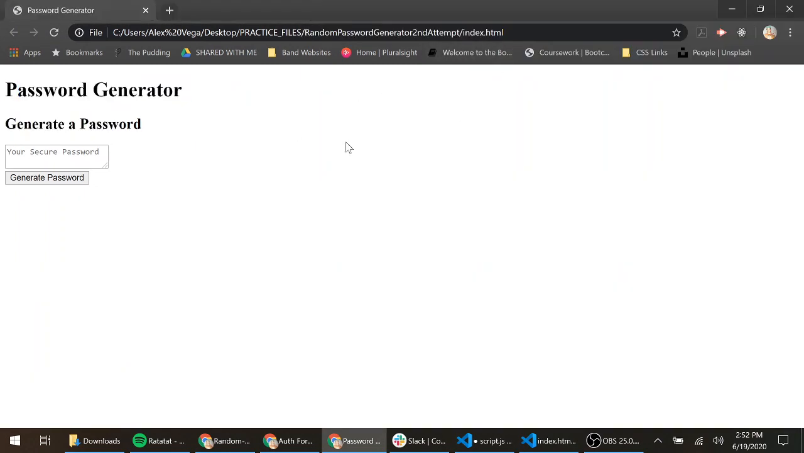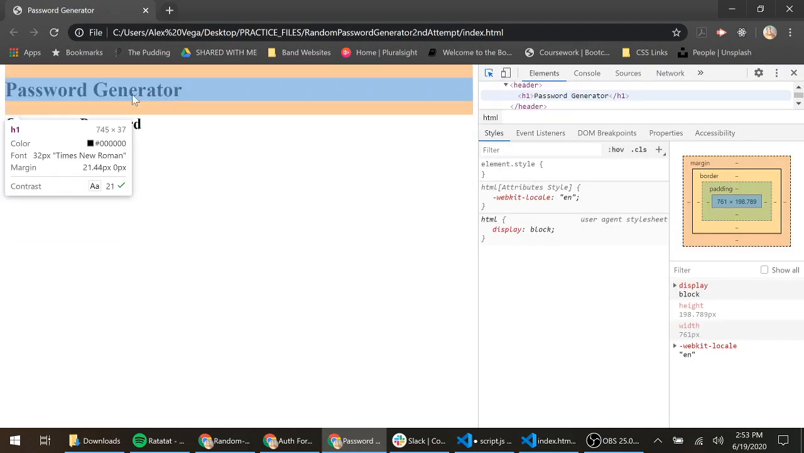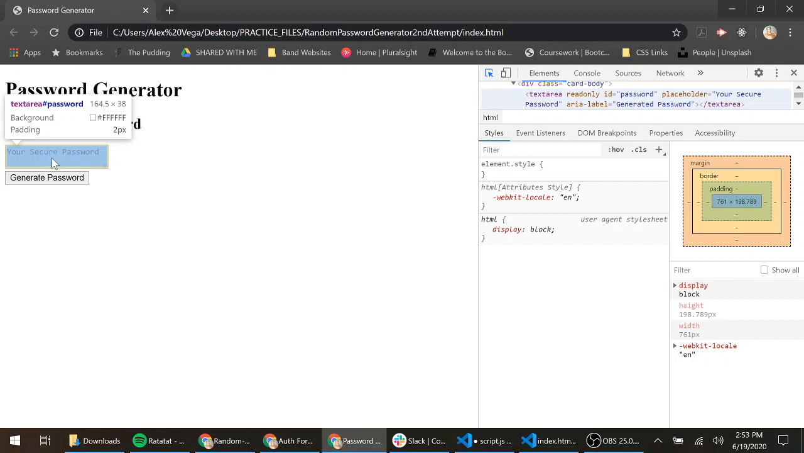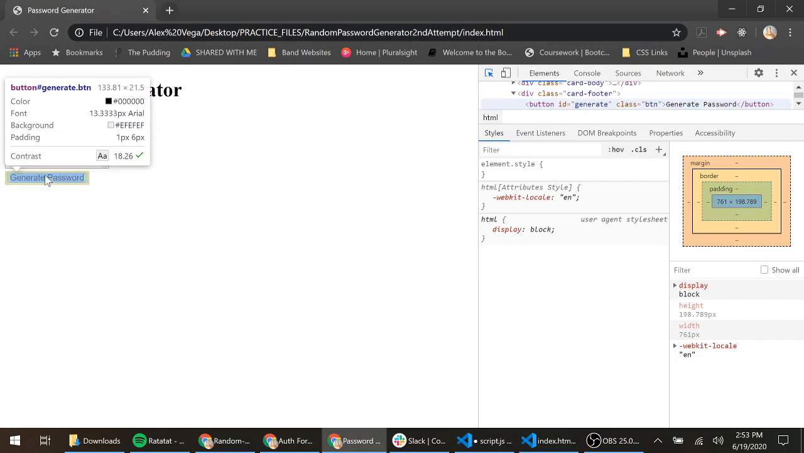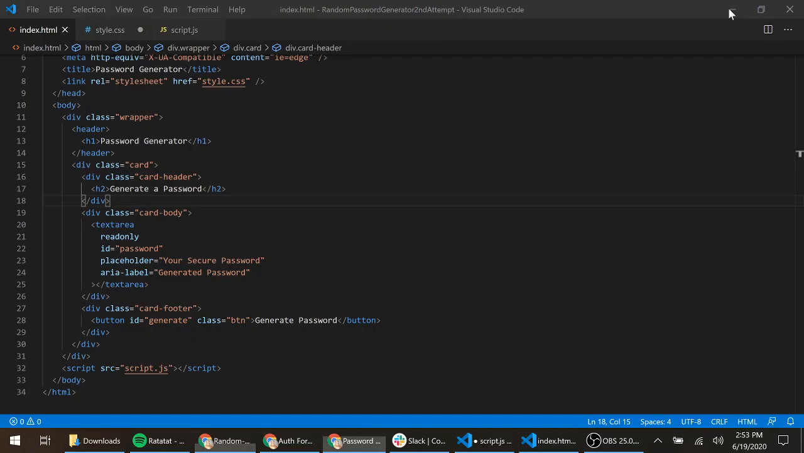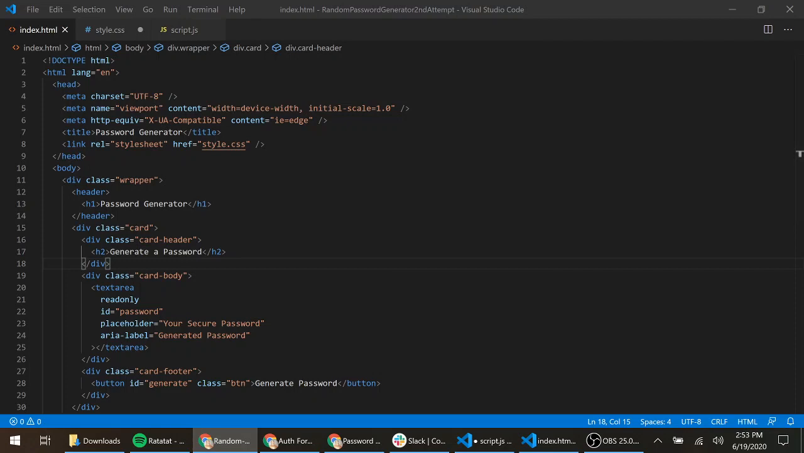If we inspect that, there's your H1, there's H2, here's this text area, and then you have this button. What we want to do, I don't have the README, but I know that when you hit this button, it should prompt for some things. If you haven't read the README, go read the README for that.